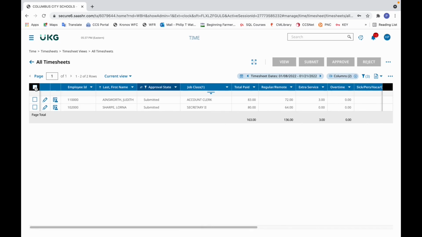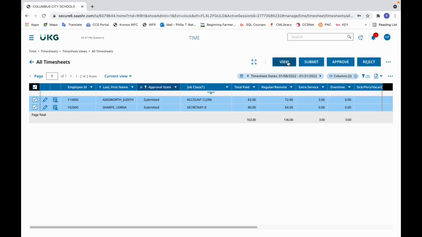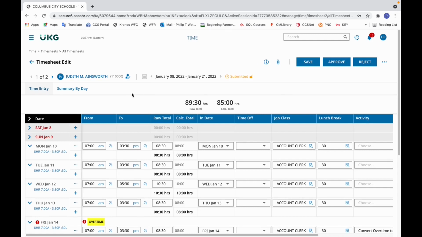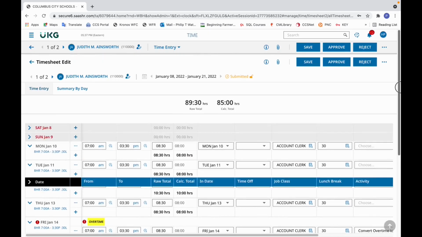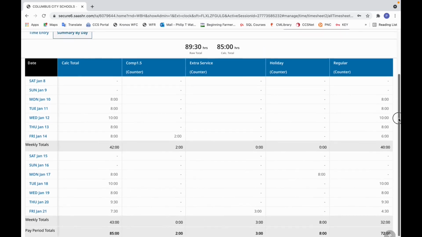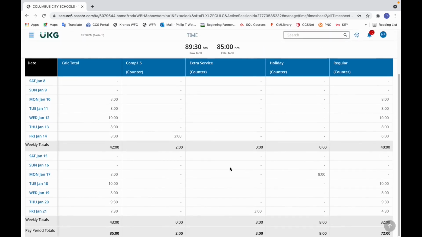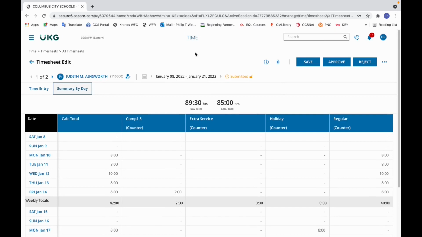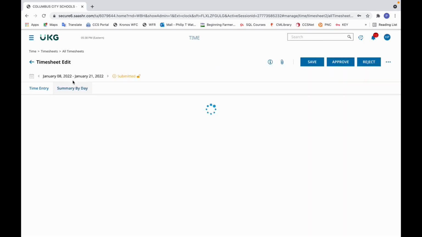Again, you can select their timesheets by clicking the black box, click View, and then you can take another look at those. If you want, you can look at the Summary by Day tabs to get more information, just to see if the hours strike you as reasonable.